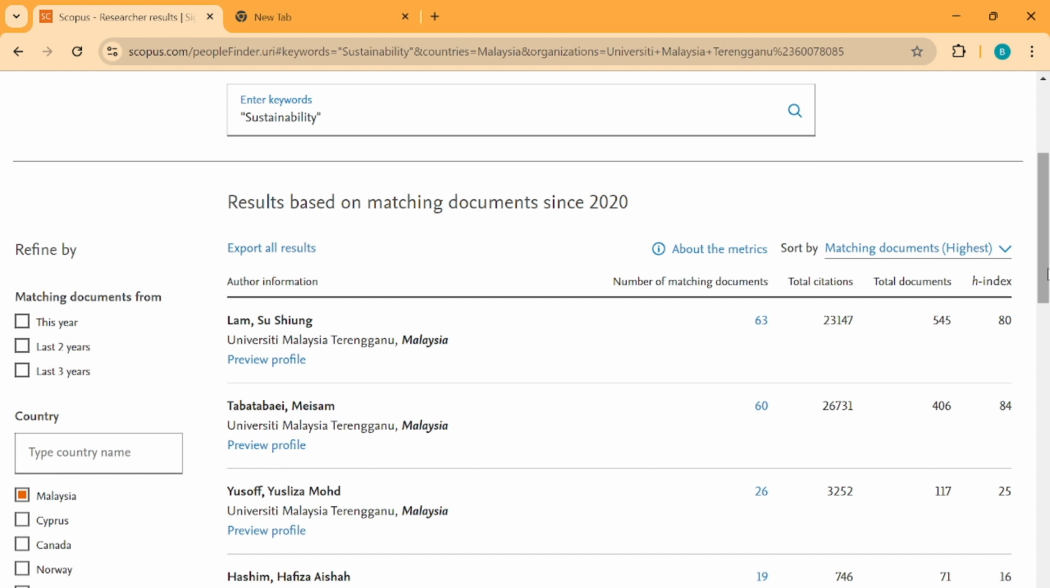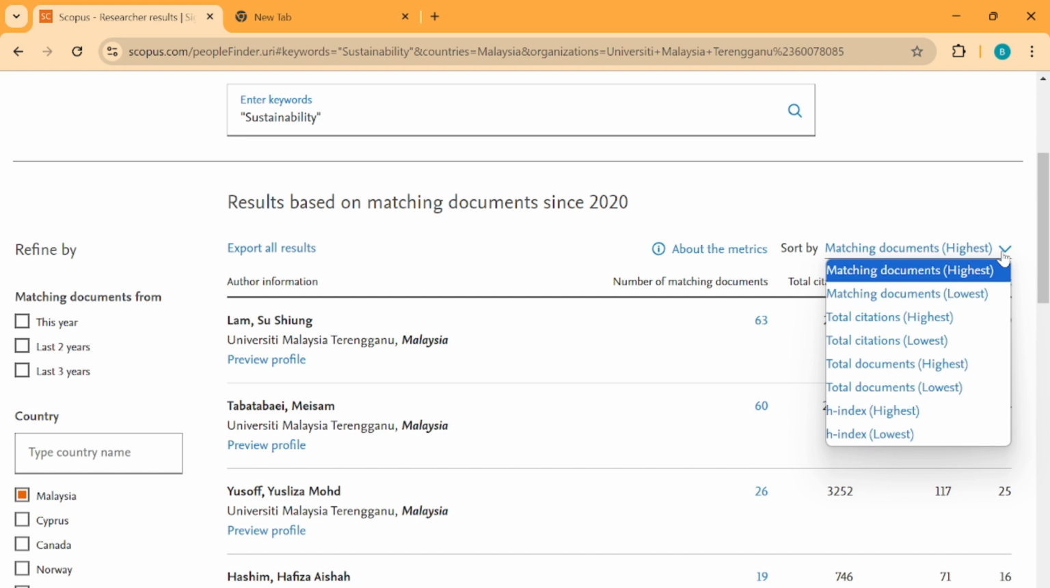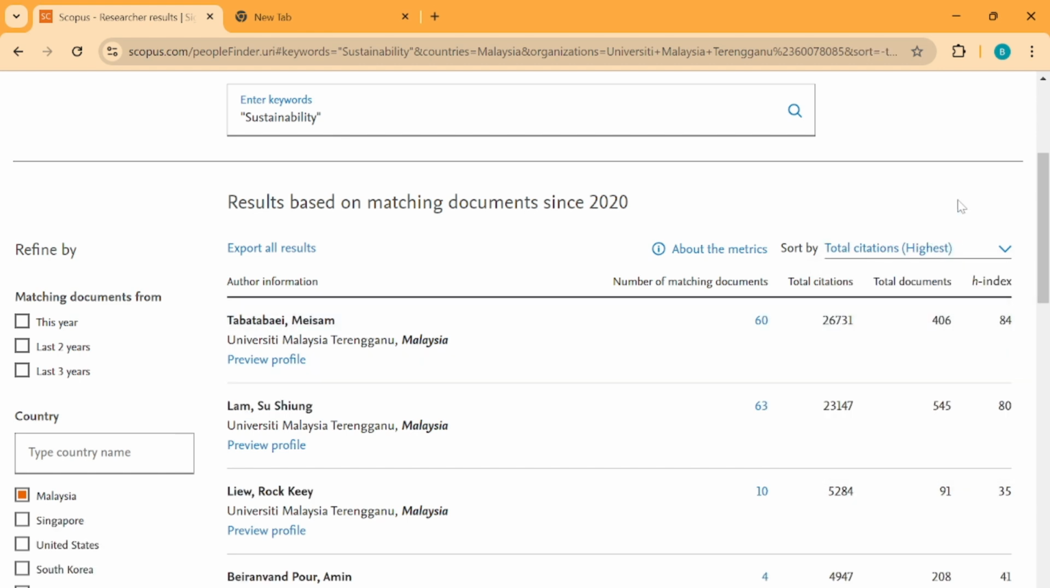Further, you can see the option sort by on the left side of your window. You can click on this option in order to refine your search. Let's say we want the author list based on the highest citation. So I will click on this option and you will see that we have a particular author list based on their highest citations. Further, you can see the number of matching documents, their total documents, and their H index.